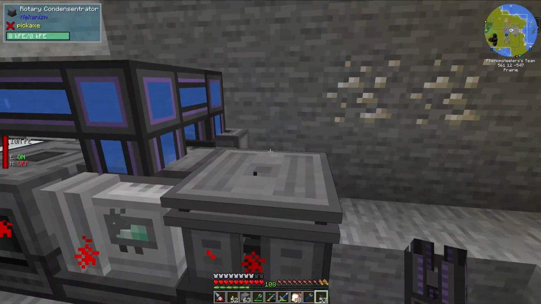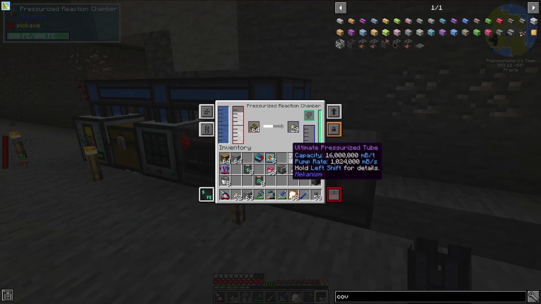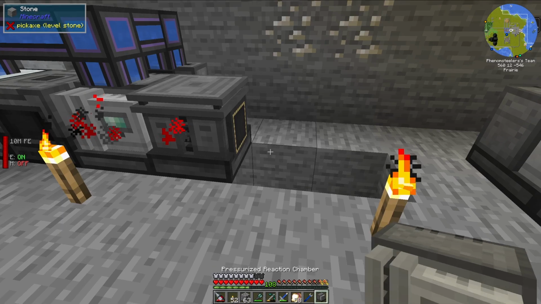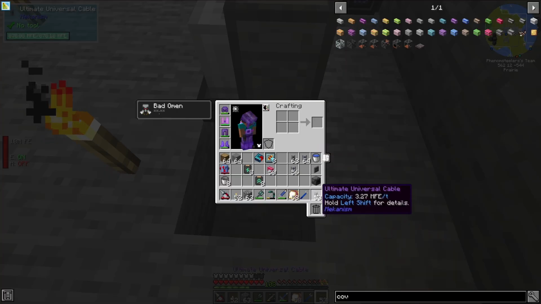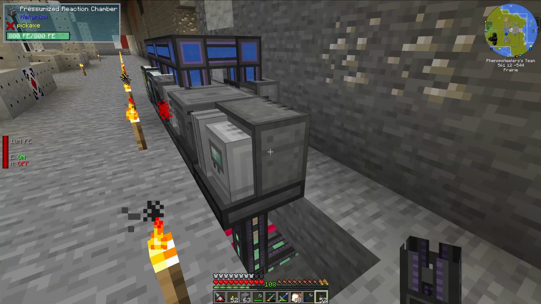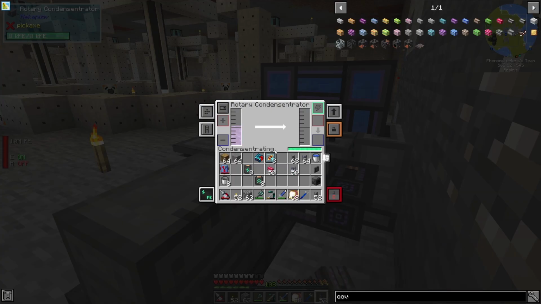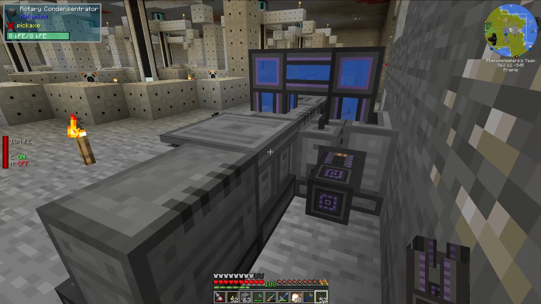So that is fantastic. And now I actually need to get the substrate over to the reaction chamber, which will be right here. So let's go ahead and throw this reaction chamber down, and let's once again throw this universal cable down so we can power this. So now we actually need the oxygen in here. Let's go ahead and tell this to not accept things from the back, because we don't want that to actually be connected back here.